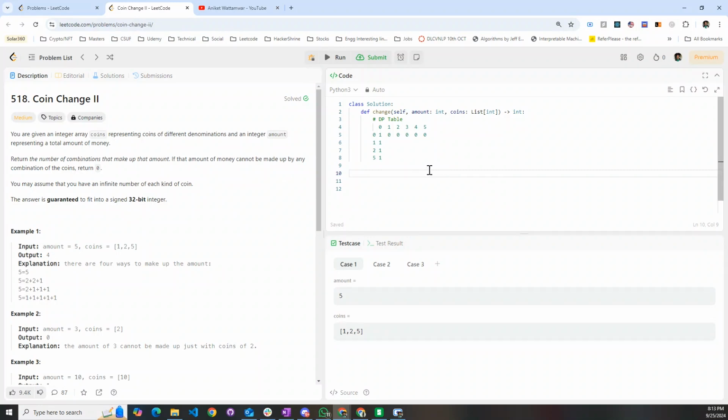We can go with the exhaustive solution, basically trying to get all the combinations and getting the total number out of it, but that is going to give you a time limit exceeded solution. So we will go with a dynamic programming approach, and this is a DP table.